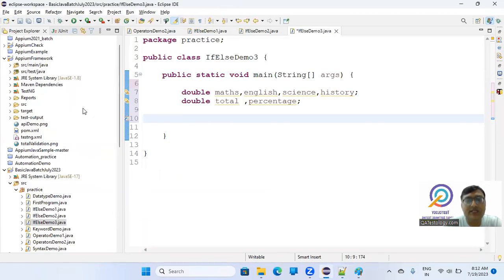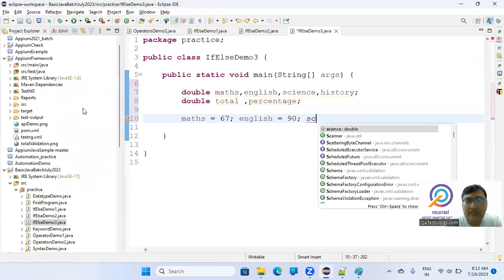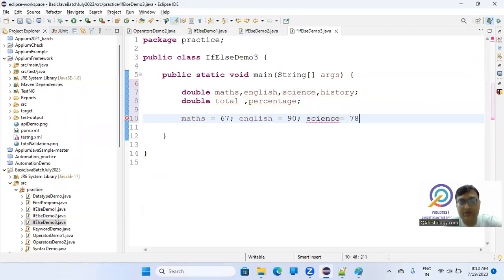Now the thing is, we have to put values into this. So you have to initialize it somewhere. As of now, we are hard coding it. We'll take it from the user at runtime also, but as of now, we are hard coding it. So maths is equal to, let's assume 67 marks somebody is getting. Then English is equal to, let's say, 90. Then science, let's assume it is 78, and history, let's assume that is again 92, something like this.